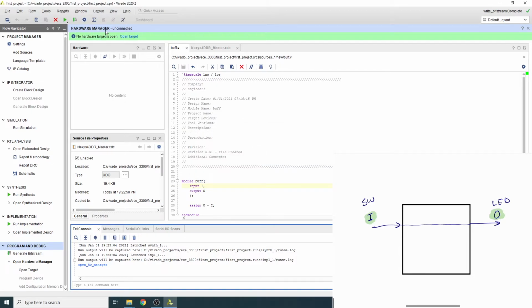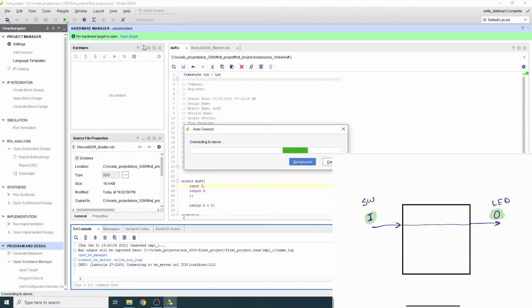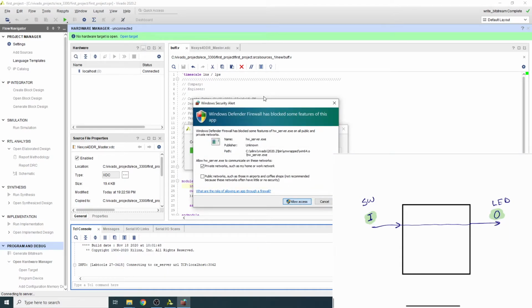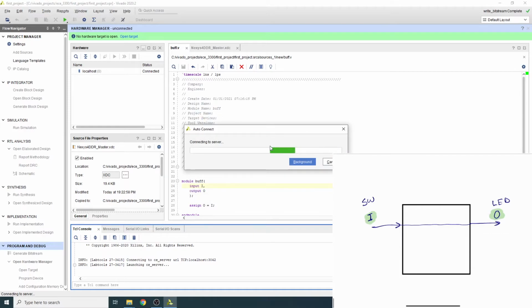We're in the hardware manager, as you can see in here. I'm going to say open target, and I'm going to say auto connect. Of course, my FPGA board has to be on and connected through USB, and I'll connect through it. I'm just going to allow access. It's doing all of this because it's the first time I'm doing it with this particular fresh installation. Afterwards, it shouldn't ask me these questions. Okay, so we're going to connect to the FPGA board. It'll take a couple of seconds.